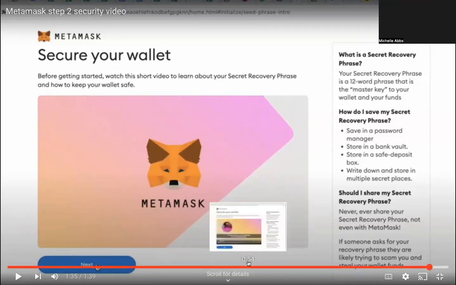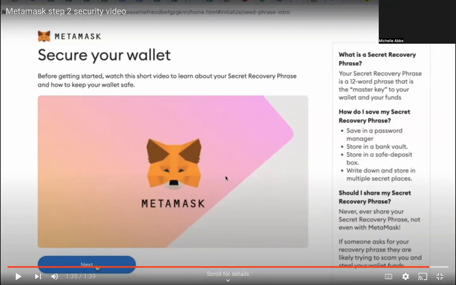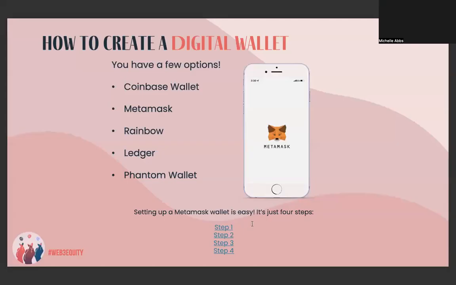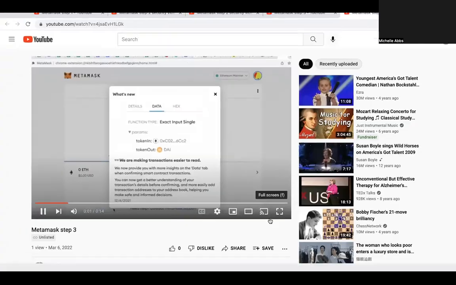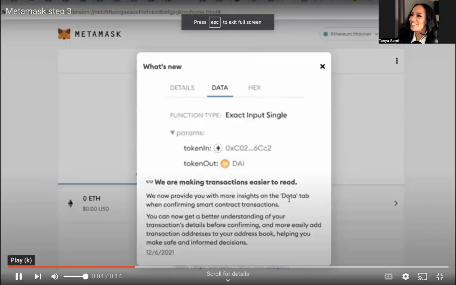Okay. So really make sure that you're ready for this securitization moment, and that you've got thoughtfulness around where you're going to put that phrase. Okay. So we got our extension on our browser, and we got our phrase ready. Step 3. Okay, congratulations. And you're in.